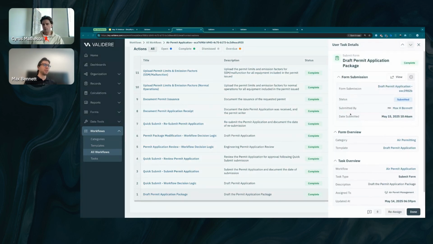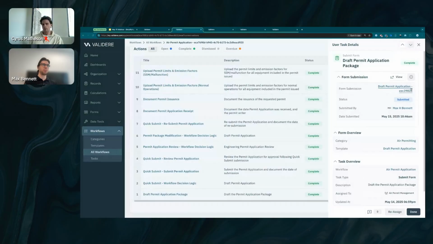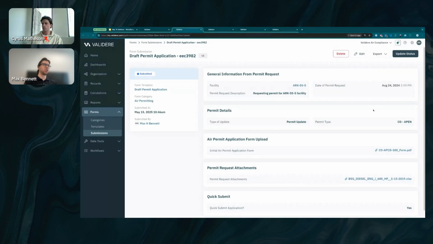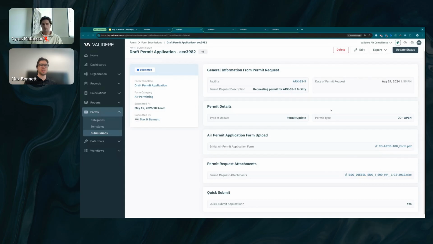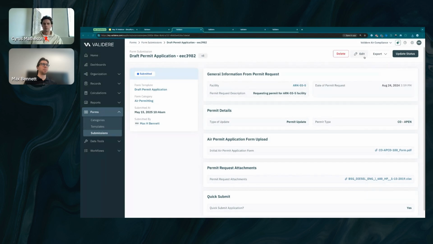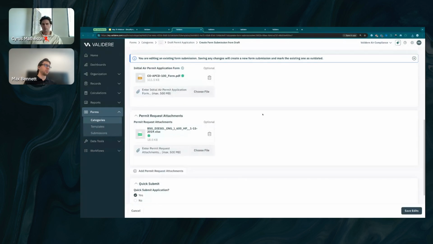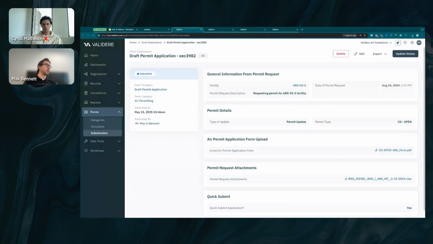We can click into individual tasks within this workflow and understand which user completed them and when they were completed. In the case of this permit application package draft, we can actually click into it, see the information that was submitted at this step, and it's all kept in record on this workflow. Any attachments, such as the permit application form, can be viewed and downloaded directly from within this form. And potentially, if there were ever edits made or edits required to one of these permit applications, those edits could be made in the product and then reflected in the workflow.